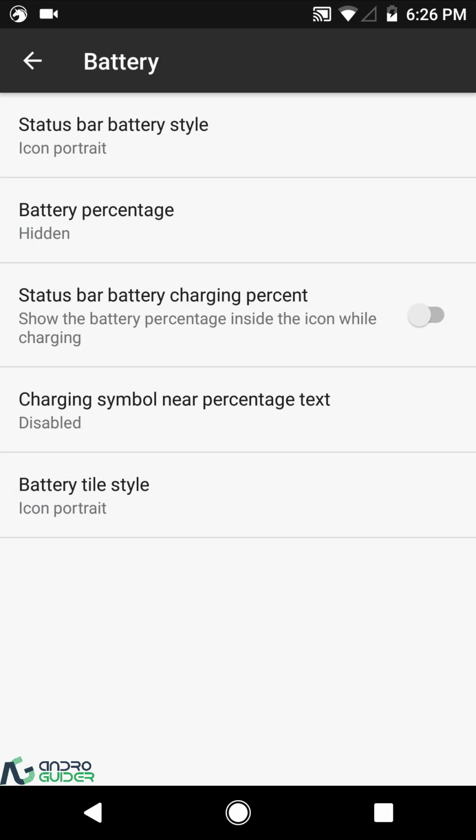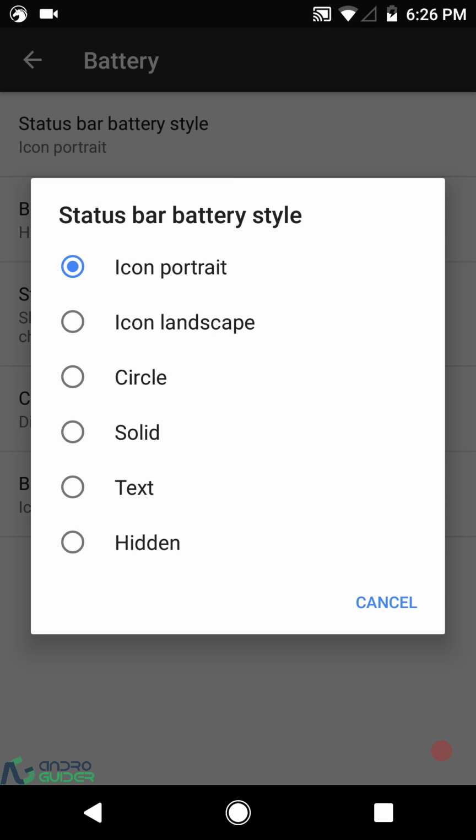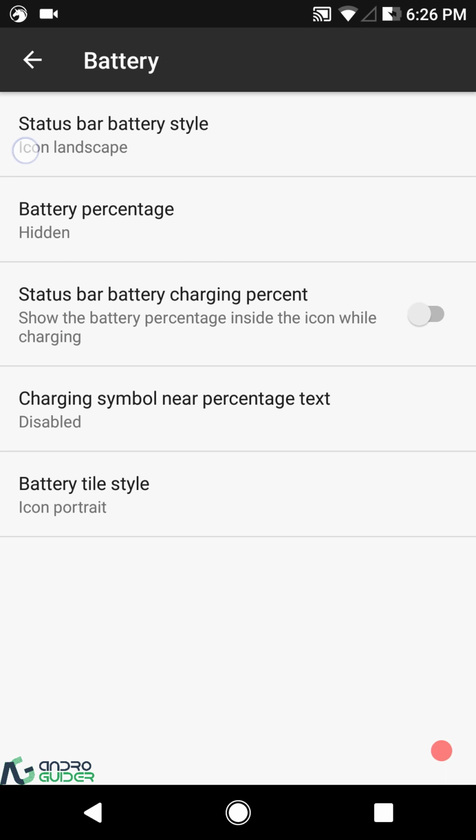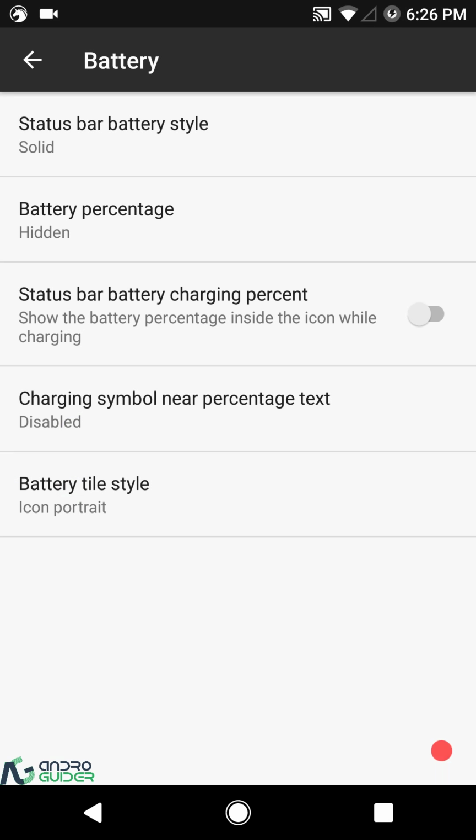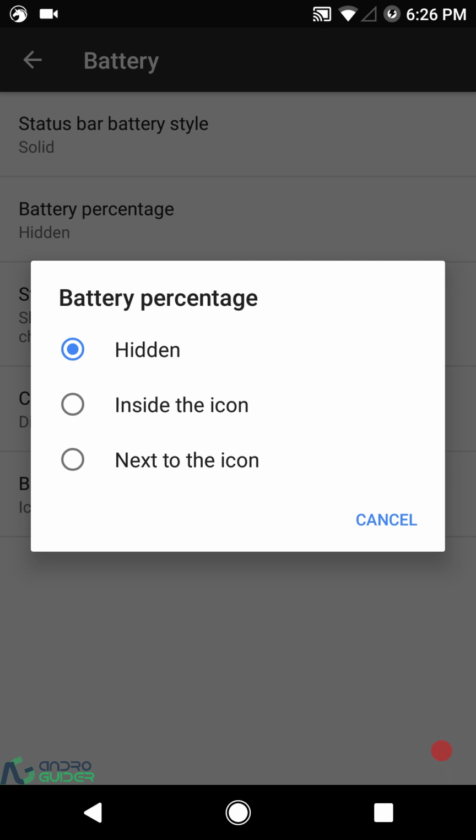In the status bar settings, you can tweak the battery icon. This is the portrait one. Then this is the landscape one. This is the circle one. This is the solid icon. And then if you just want the text to be shown, you can choose that. Then you can configure when the battery percentage should be shown. Should it be hidden, inside the icon, or next to the icon?